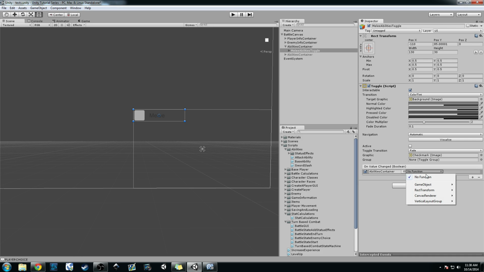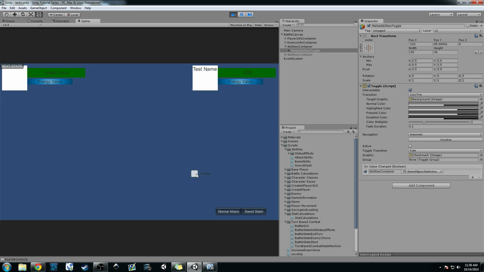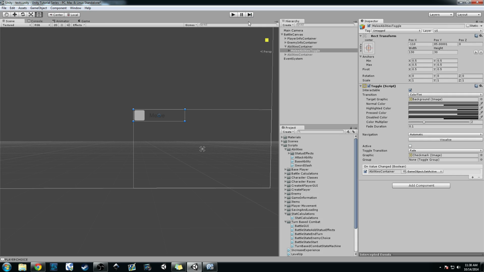And I'm going to click the no function. We're going to go to game object and set active. Now what this is going to do is when I activate this button, it's going to activate that container, which includes our buttons for our abilities, like that. And so hopefully you kind of see what this could be used for.